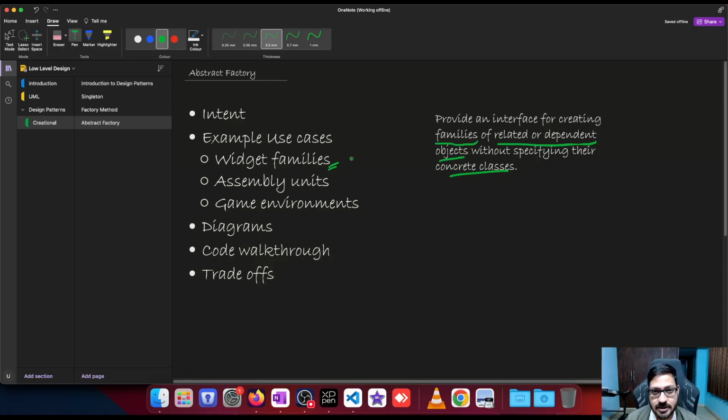So anything that is cross-platform, you can think of as a good example of abstract factory. Maybe browser extensions, maybe desktop apps that are available in both Mac OS and Windows OS. So where we want to change the look and feel of the application, we can make use of abstract factory.